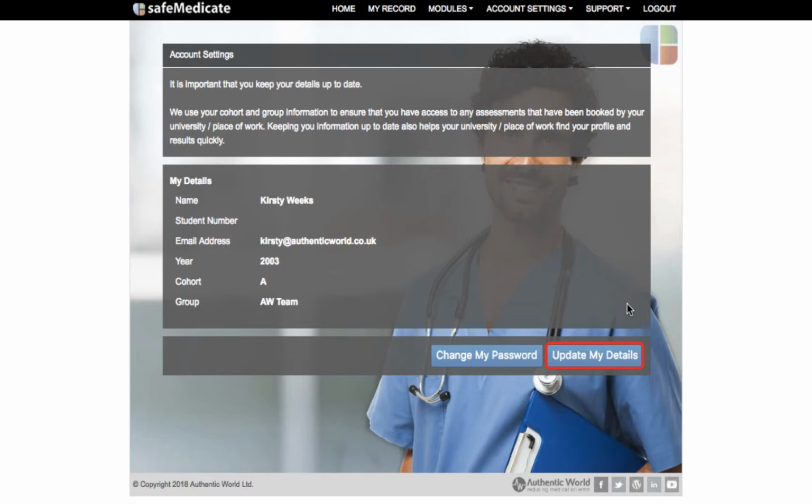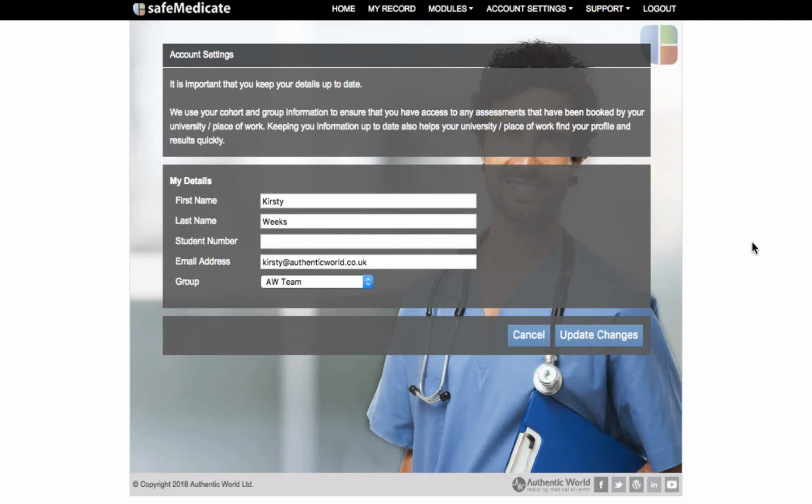Click Update My Details to make changes to your user record. Please keep this information up to date as it's important for your university or organisation in terms of ensuring they can find your profile and assessment results easily. Make any necessary changes and click Update Changes to complete the action.